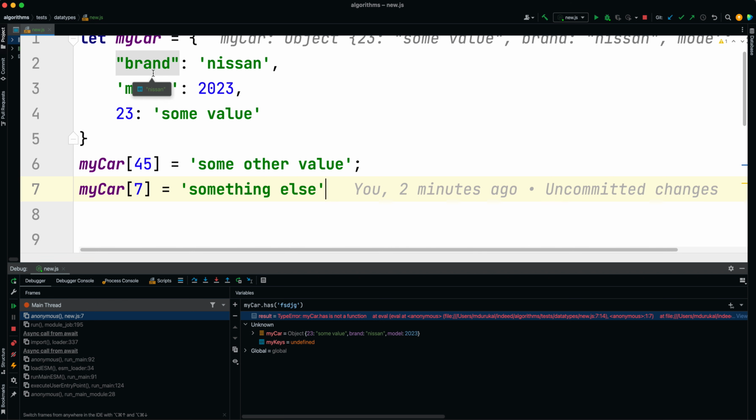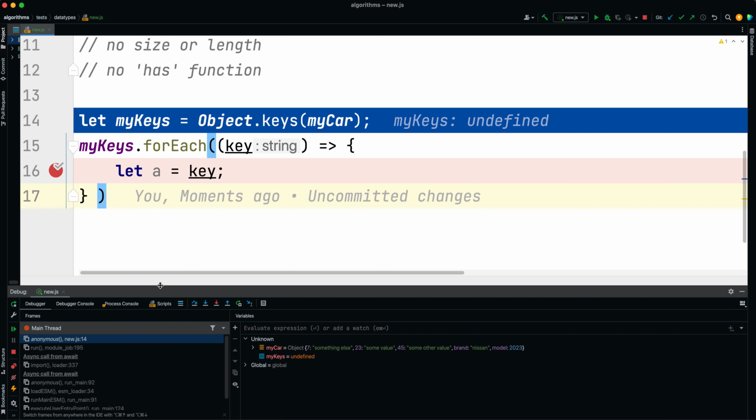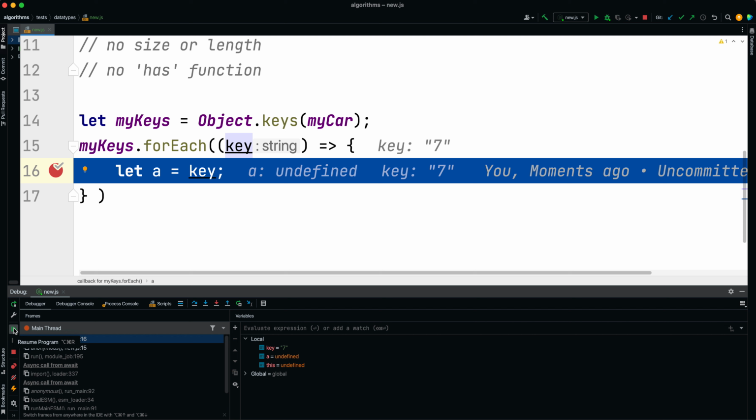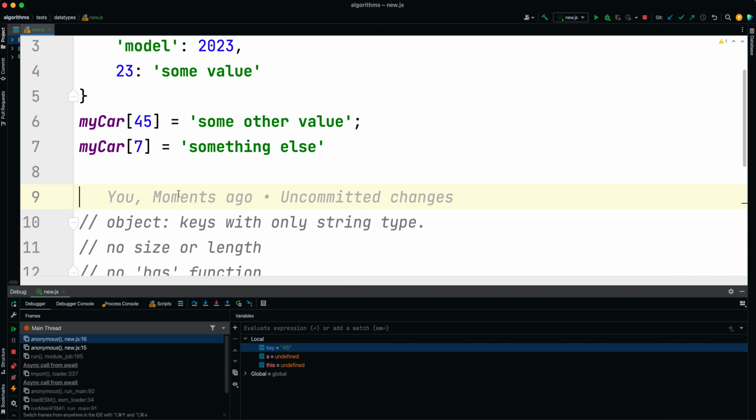So I'm wondering about the order of the keys when I'm iterating over, because this will be another difference that we will notice between objects and maps. In maps, the order of creation of the keys is preserved. But in objects, let's see how it acts. So I can start my debugging. And yeah, let's iterate over keys. Actually, I can already see, but I can modify this a little bit by printing on the console. The first key I see now is 7. The second one is 23. The next one is 45.